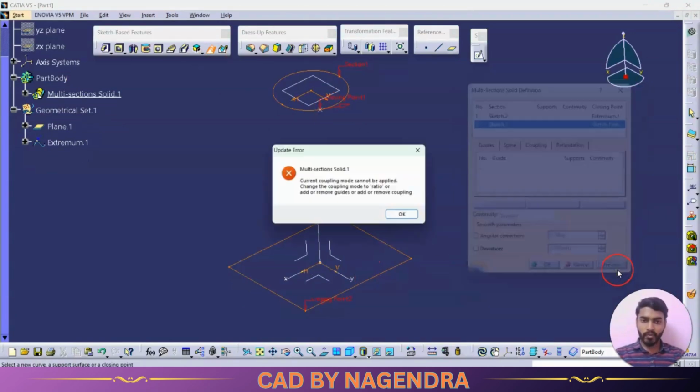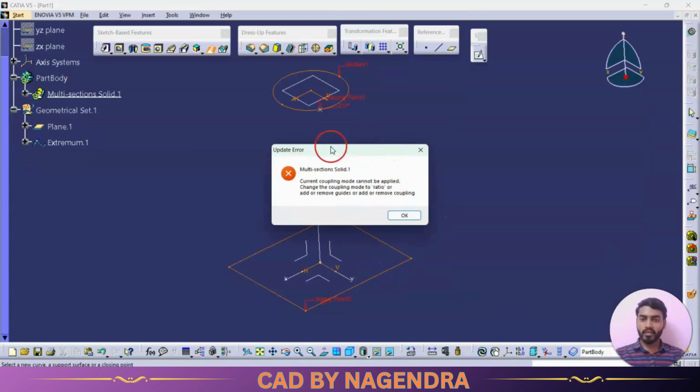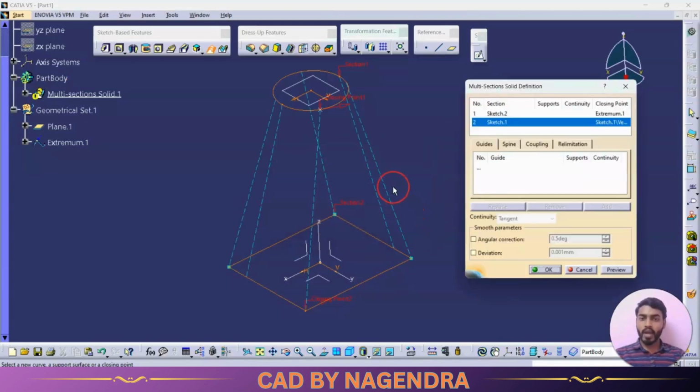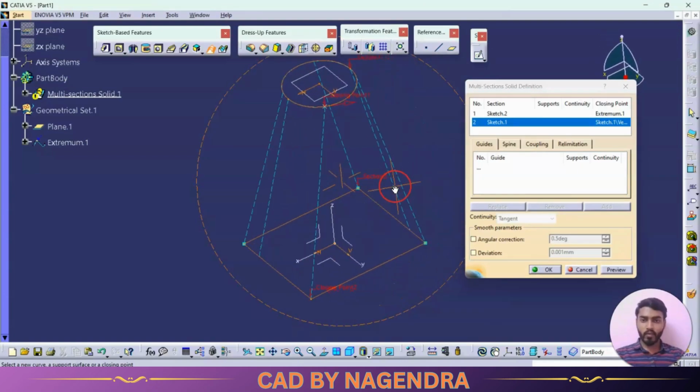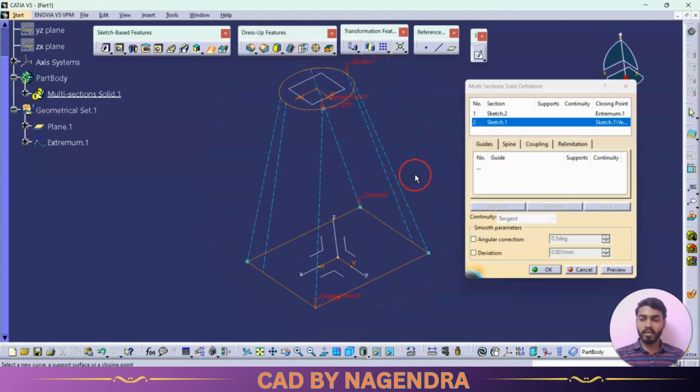If I go for preview, it is showing an error here. So directly we are not able to add material between these two profiles at a time like what we did before. Why? Because before we had the same shapes, but now we have different shapes. Directly we can't create this multi-section solid here.